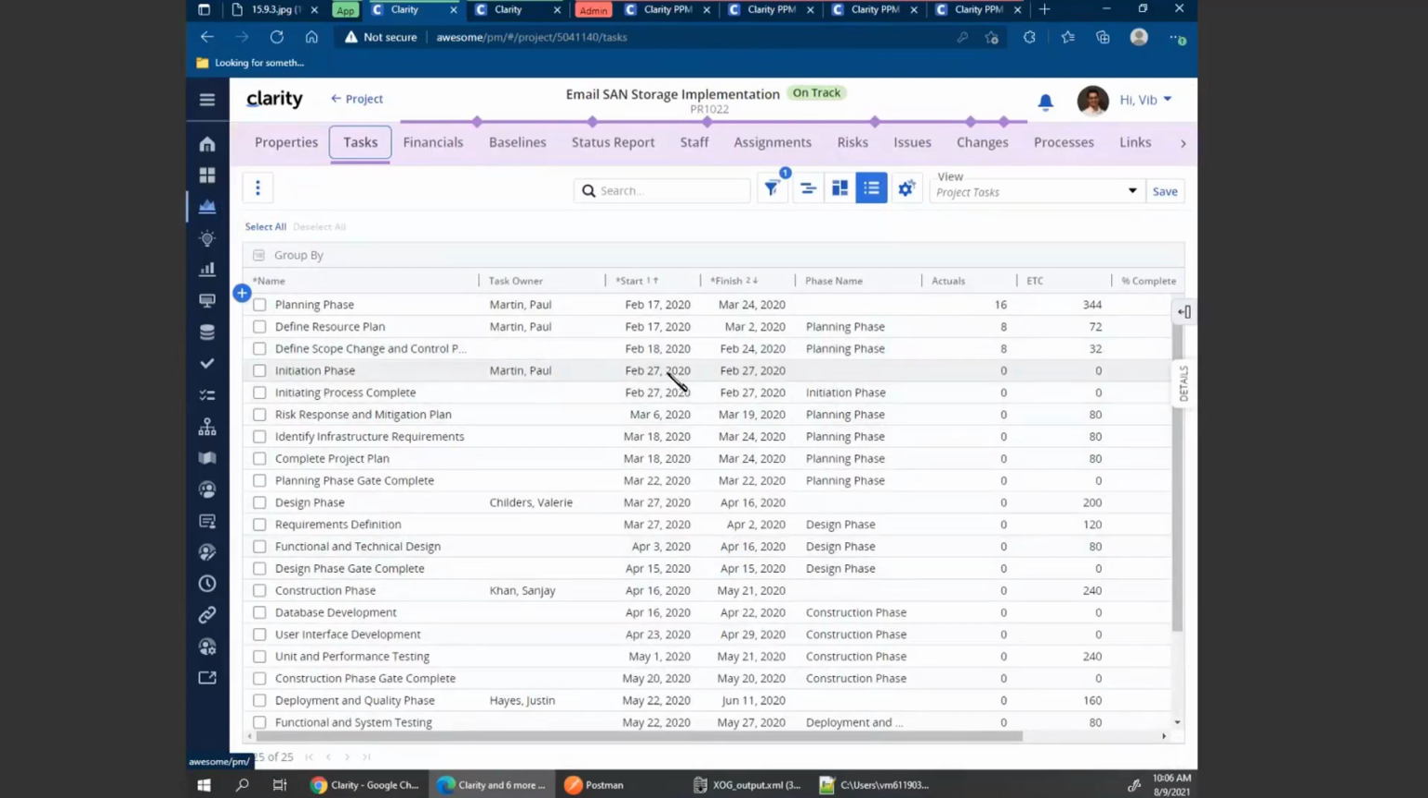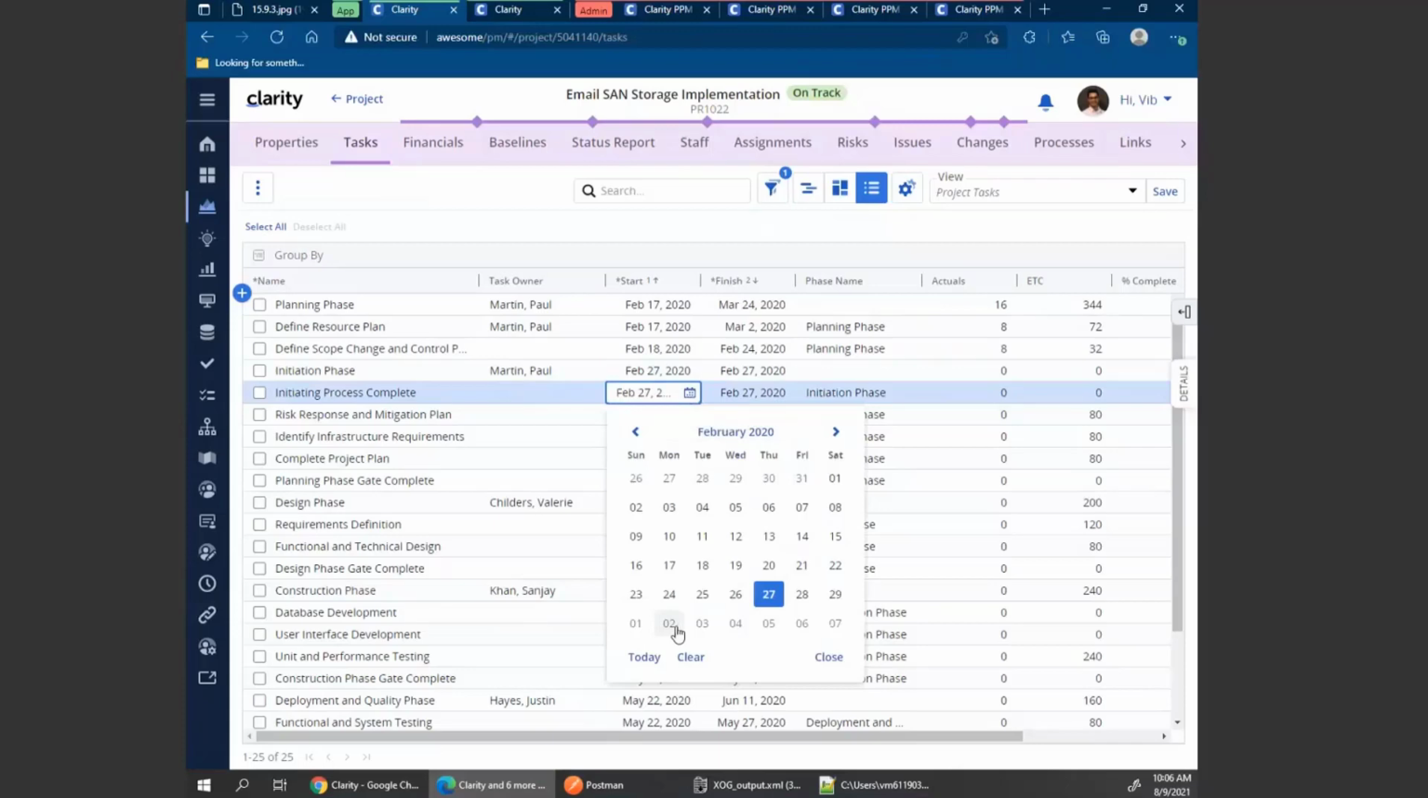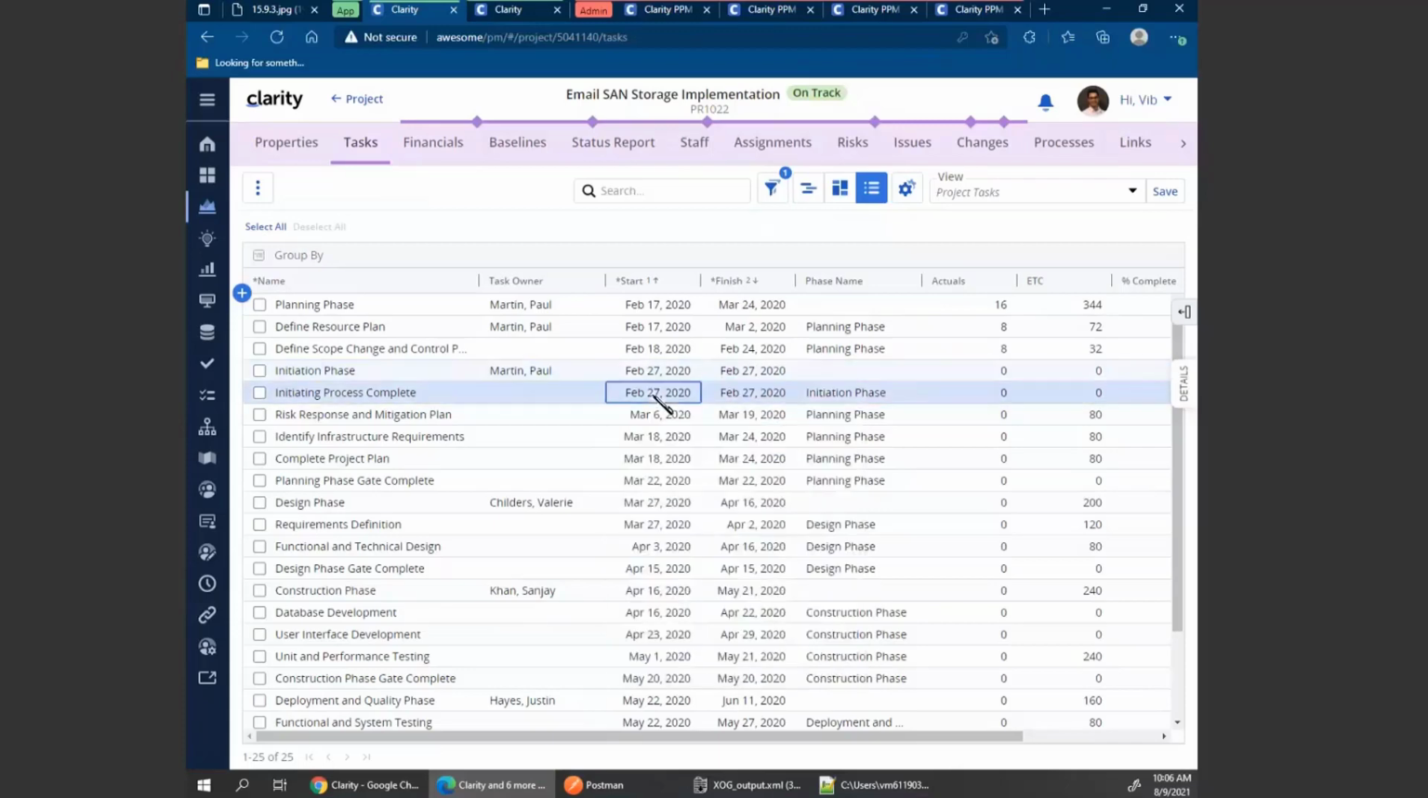If I want to move a specific task, so let's say I want to move the initiating process complete by 2 days. Something got delayed. I want to move this by 2 days. I can, of course, go in and select 2 days later, or I can now just edit that date. I can type plus and type 2 so that this is moved by 2 days. So you notice it went from Feb 27 to Feb 29. So this task got shifted by 2 days.